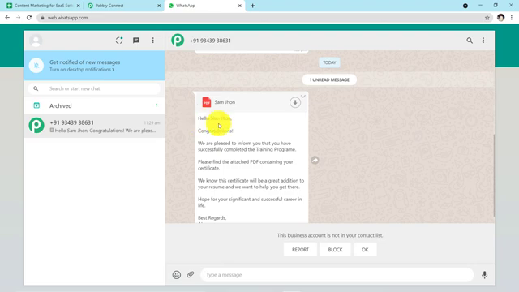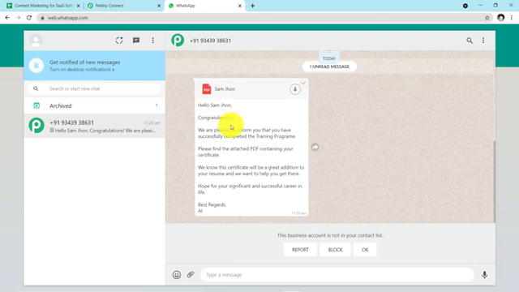Now the message states, hello Sam John, congratulations. We are pleased to inform you that you have successfully completed the training program. Please find the attached PDF containing your certificate. We know this certificate will be a great addition to your resume and we want to help you get there. Hope for your significant and successful career in life. Best regards, AI. So guys, you have seen the body of SMS which we have created in our template. This body will remain the same.